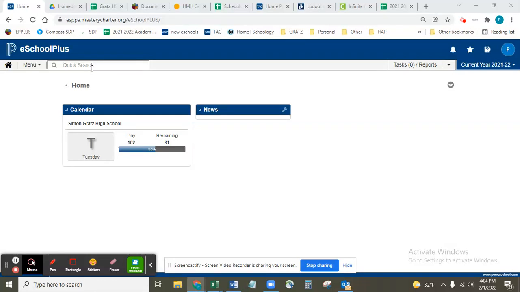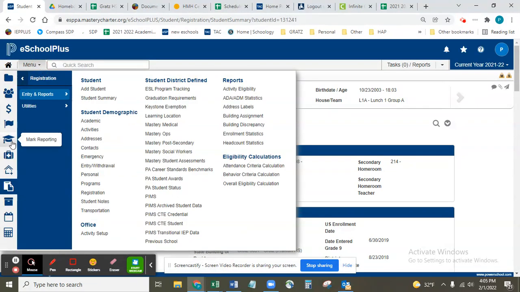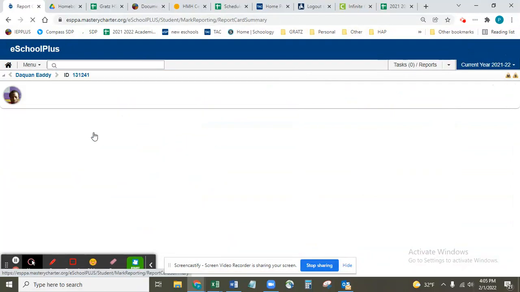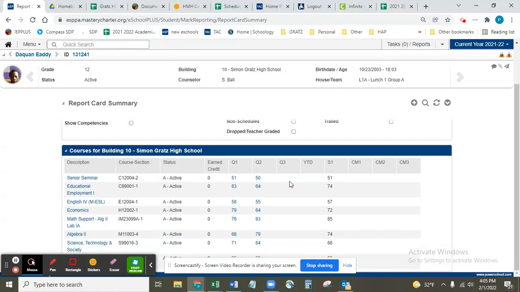There are multiple ways to change a student's grade in eSchools. If you're looking to just change one grade for a specific student, the easiest way is to find the student in eSchoolPLUS. I'm selecting Daquan Edie. I am then going to go to the menu, Mark Reporting, and Report Card Summary. This will bring up the student's current report card and grades.